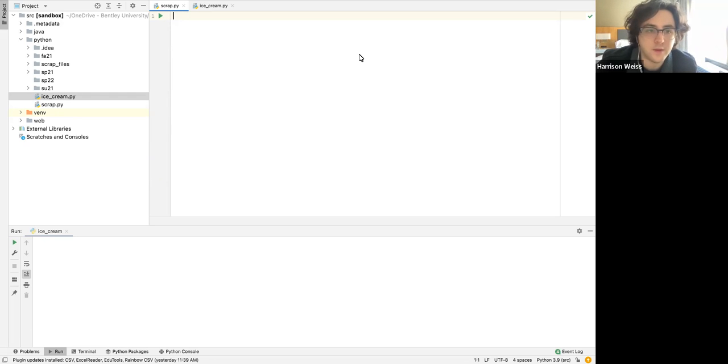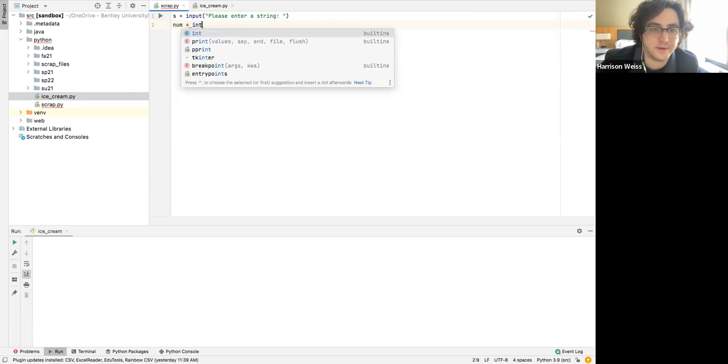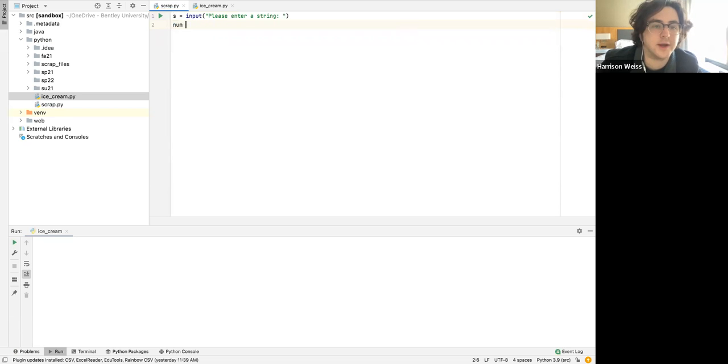So when we're making a function, first of all, let's have some code. We're going to have the user enter a string. Please enter a string. And then we'll have them enter a number. X equals input, please enter a number.